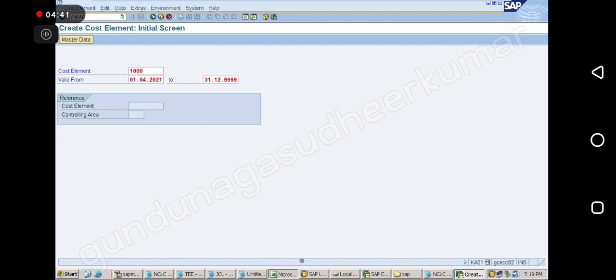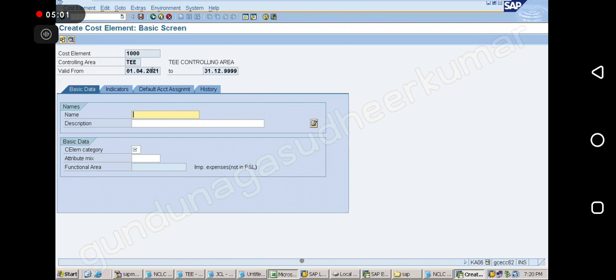Now KA06 is for secondary cost. Now you see I am giving the same 1000 here and pressing enter. Is it accepting or not? Yes, sir. So what does this mean? A secondary cost element will accept any number. It need not be a GL account. Any number, right? For primary it is a GL account.